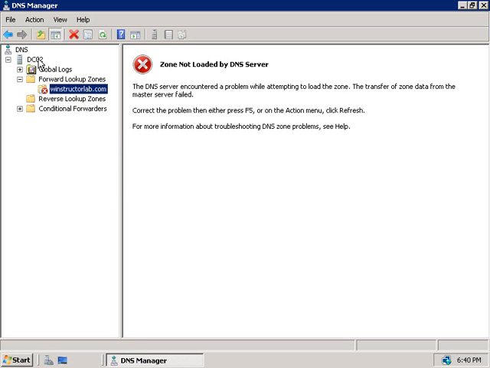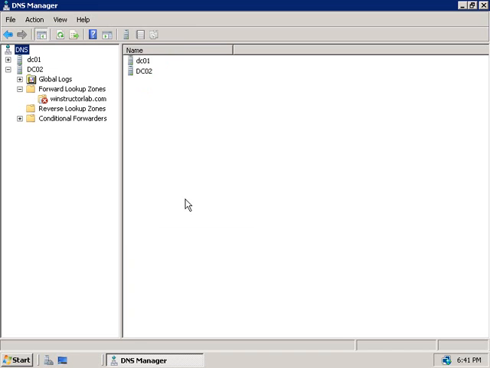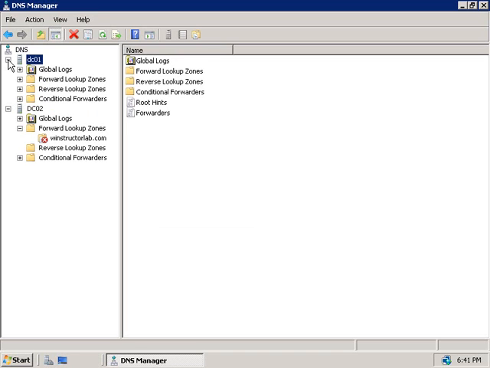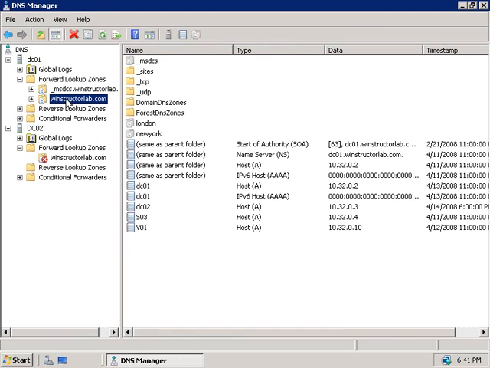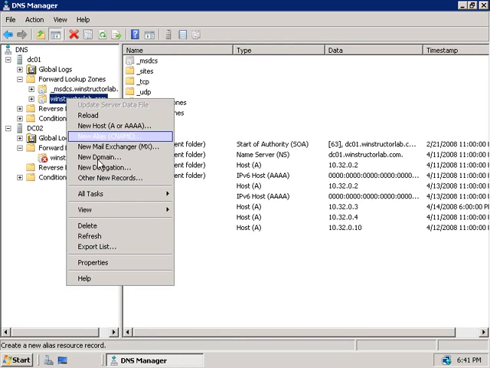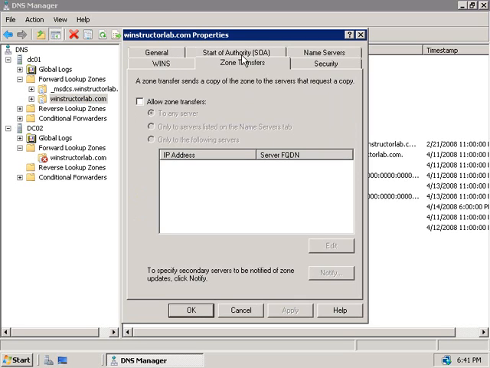So we'll right-click on DNS, and we'll connect to another DNS server. Now we'll choose to connect to the following computer, and I'm going to type in DCO1 and click on OK. Now we'll expand out DCO1, and then we'll expand forward lookup zones. And we'll select our forward lookup zone here, winstructorlab.com, and we'll right-click on it and choose Properties. Now we'll select the Zone Transfers tab, and you'll notice that we aren't allowing zone transfers by default, which of course is why our secondary server isn't able to load that zone.